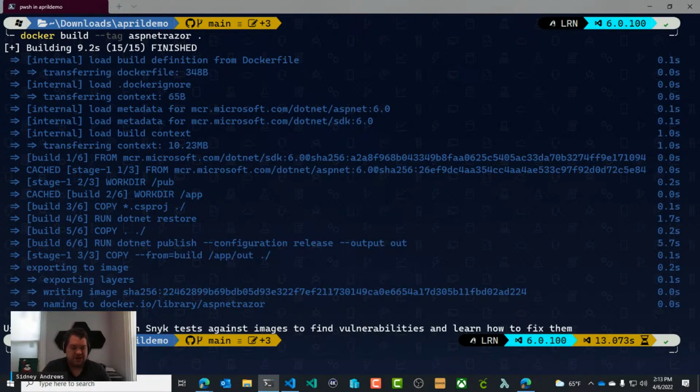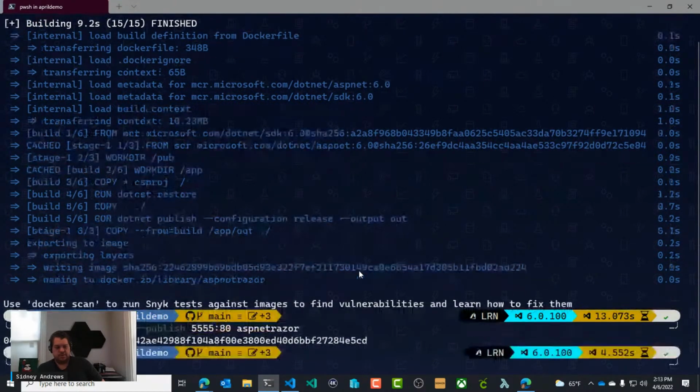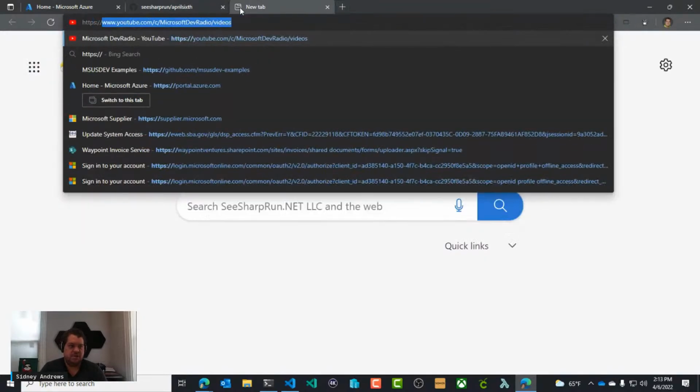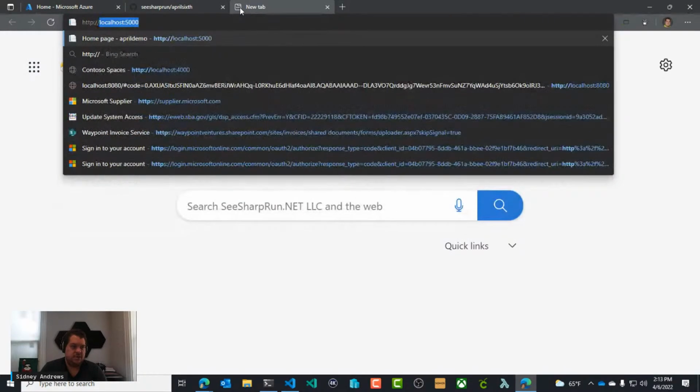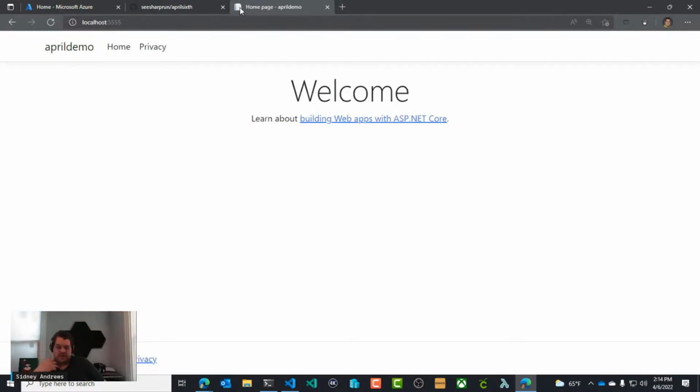So we should just be able to docker run. We're going to detach this. We're going to run it in the background since it's a web application. And we'll publish a port. Within the container image, we have port 80, but on my local machine, I'm going to publish this as port 5555, 80, aspnet-razor. We'll run that container image. All right. So if I got this right, I should just be able to go to http://localhost:5555. And there's our running application.